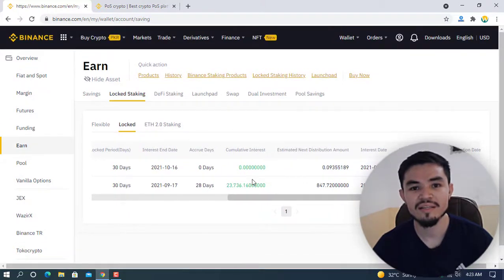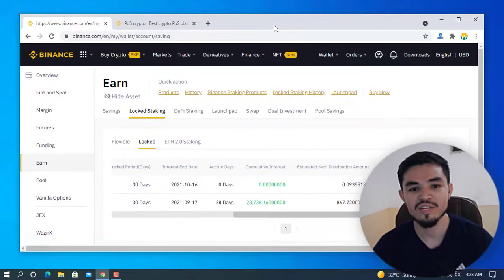So guys, this is how you can stake your Cardano coin on Binance.